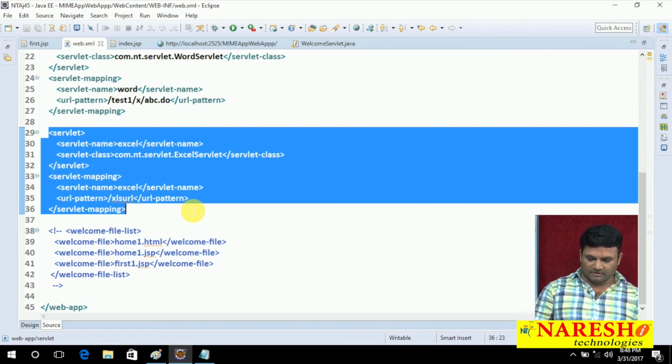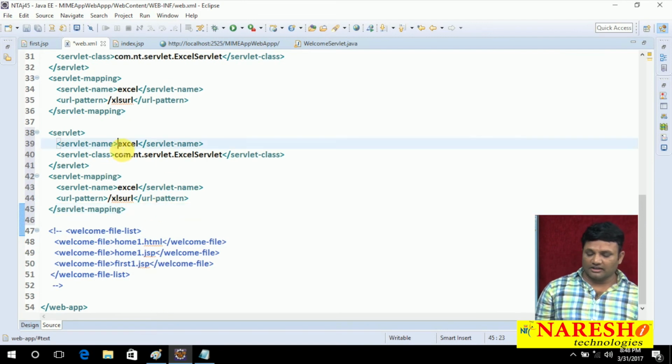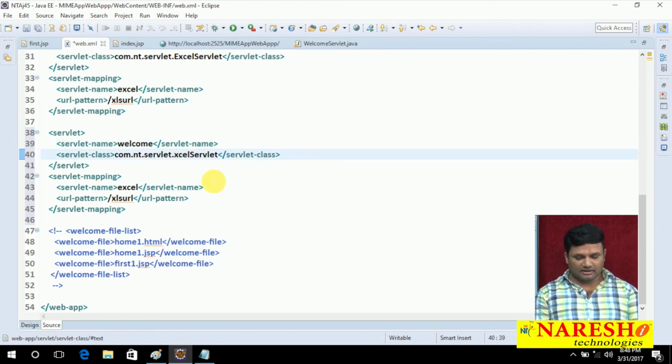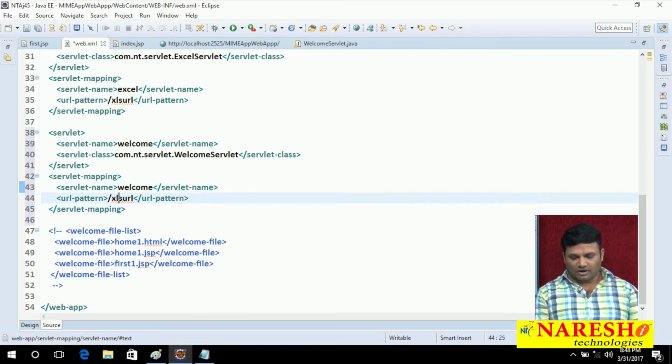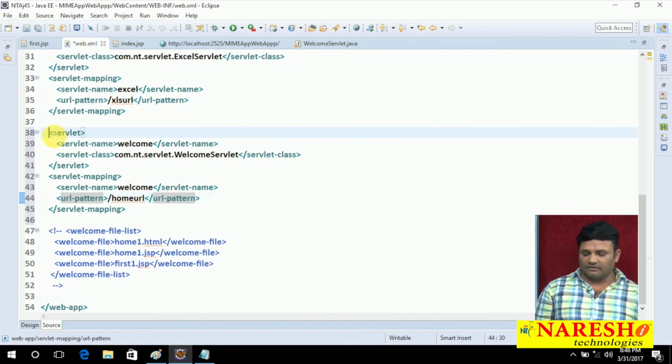Yes, copy this, and paste. What is the logical name? Welcome, my choice of name. What is the servlet class name? WelcomeServlet. What is the logical name? Welcome. What is the URL pattern? Some choice, my choice. The URL is homeurl. What is the URL pattern here? homeurl.